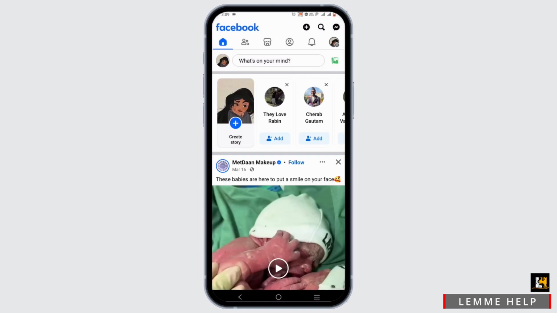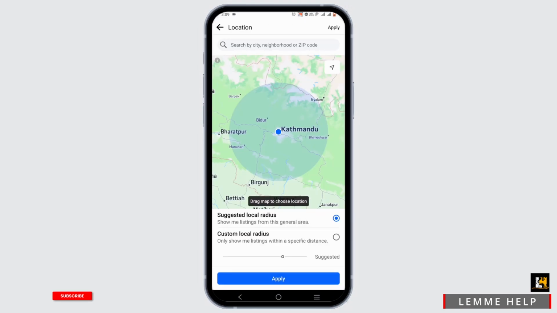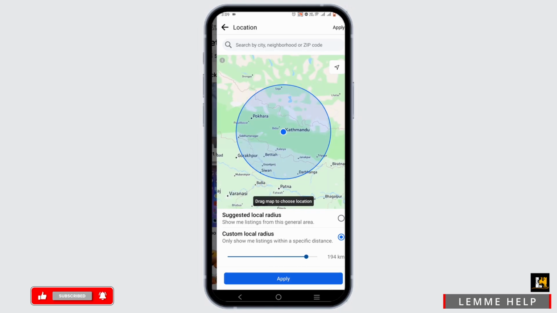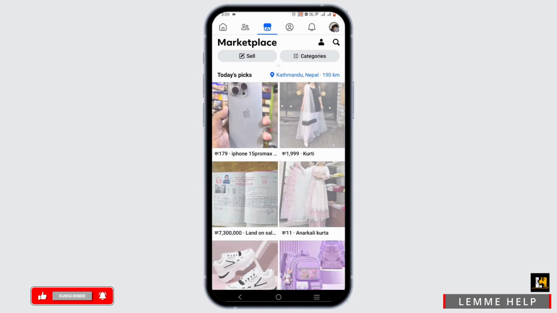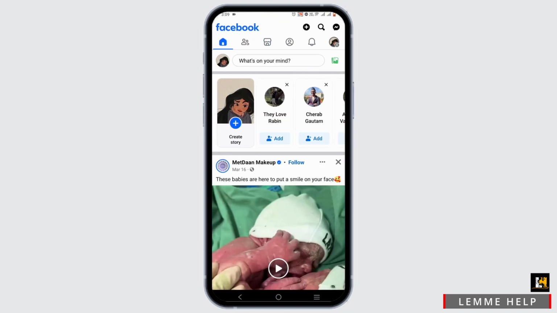To change your Facebook location setting, you can do it through Marketplace as well. Select your current location. Now right here, select custom local radius and increase the radius, then tap on apply. Once you are done from here, you can head back to the home page of your Facebook.